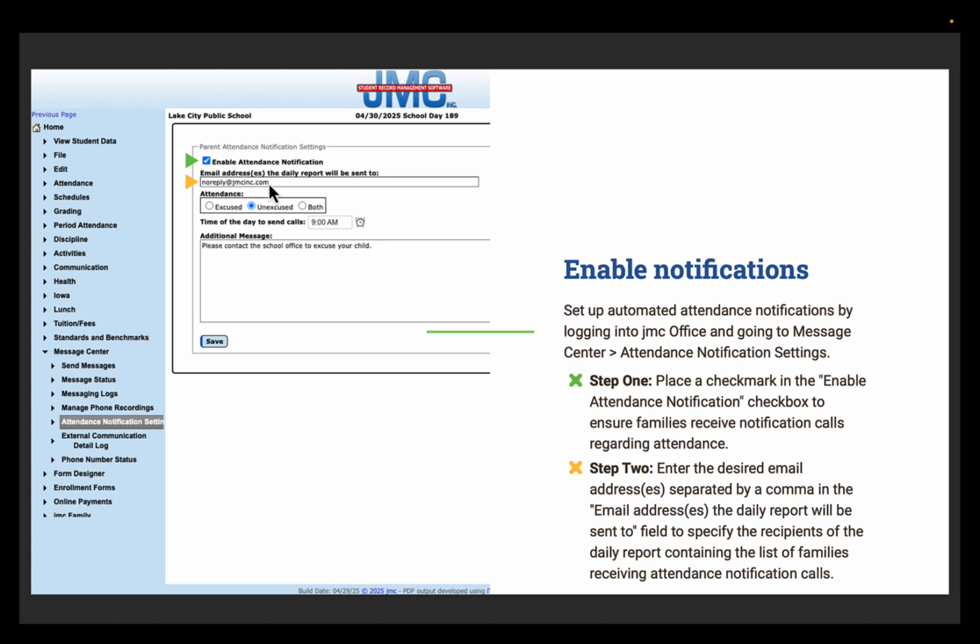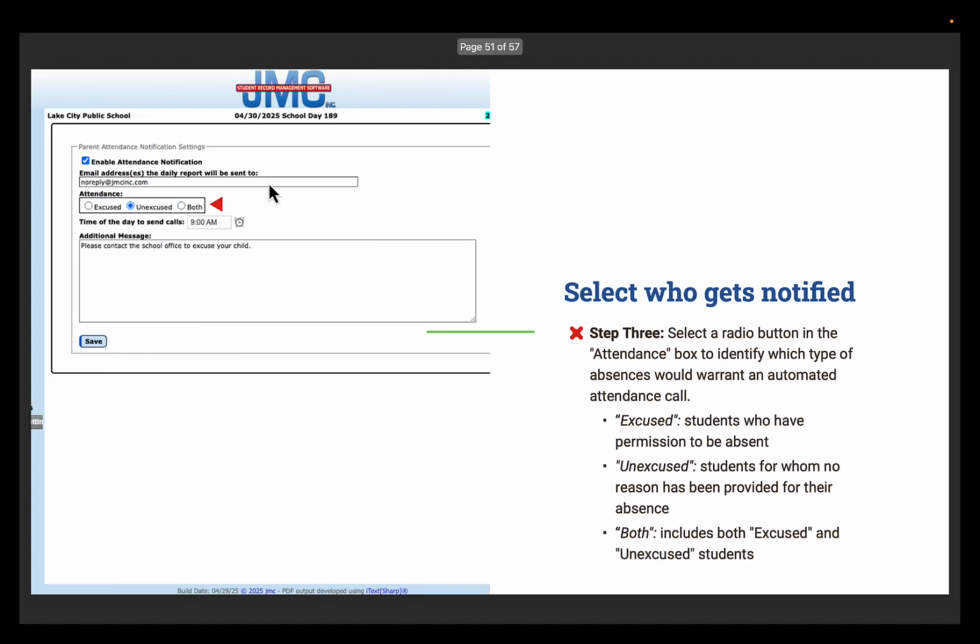So whoever your person is that would be receiving the phone calls back from families, that's probably the email you put in there. Step 3, select a radio button in the attendance box to identify which type of absences would warrant an automated attendance phone call. You can do excused, unexcused, or both. Most people just do unexcused. We want to let the families know if their kid is not in school and we don't know where they are.